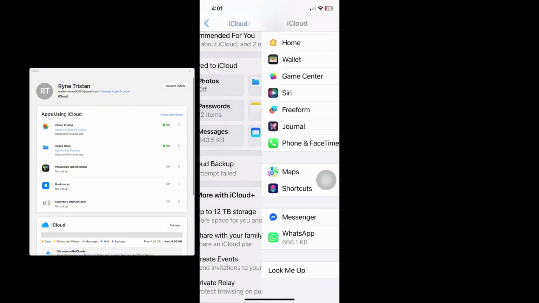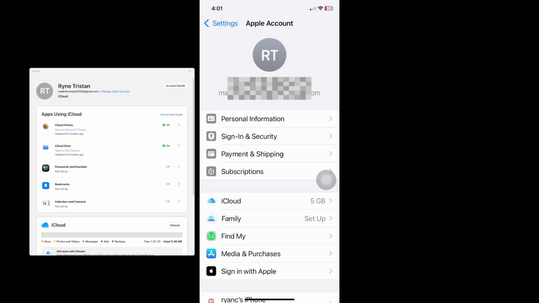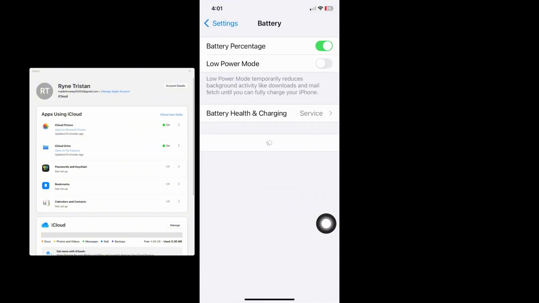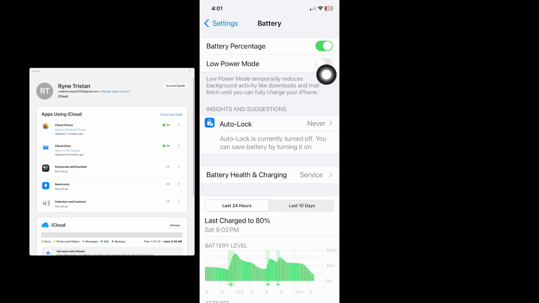But make sure that you don't use, by the way, the low power mode, okay? Go back to your settings right here. Go ahead over to Battery, tap on it. Make sure that Low Power Mode is disabled, all right? As Low Power Mode right here automatically limits background iCloud syncing. So just make sure that you have it turned off.